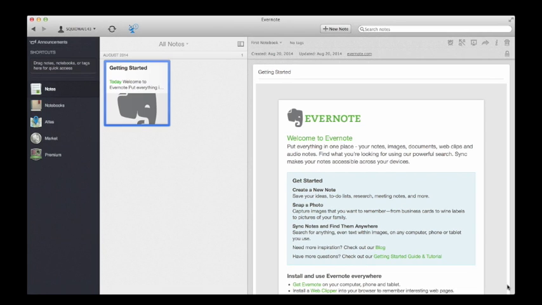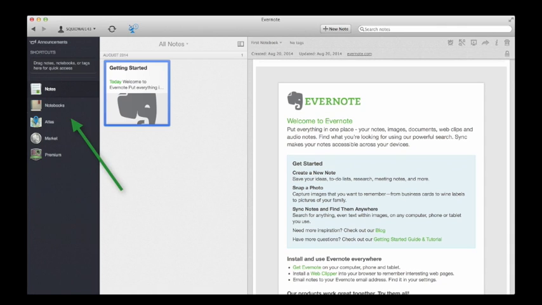When you begin and you sign in, you'll notice that there is a welcome note for you from Evernote with some tips. Let's take a look at some of the important items. Over on our left-hand side, in the beginning you have your notes section, then you have your notebooks, and a few others. For now, and for purposes of this tutorial, we're going to be focusing on notebooks and notes.